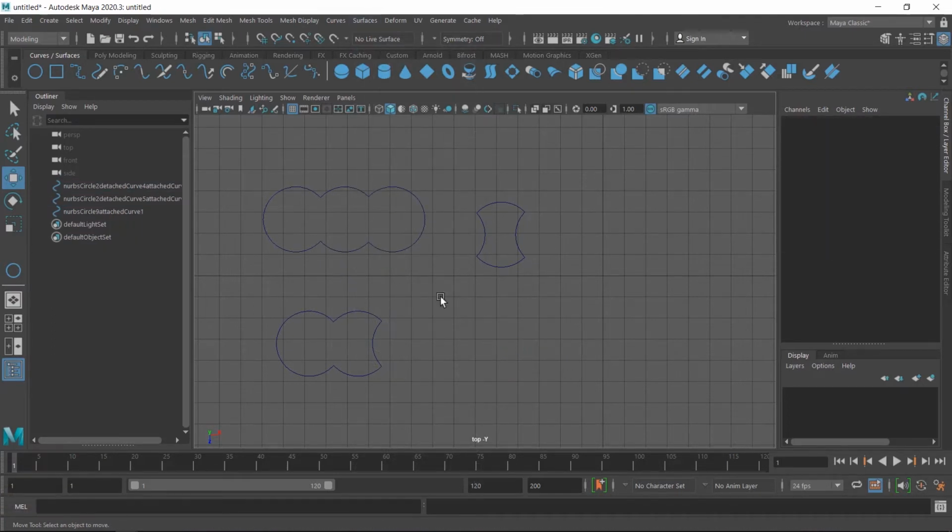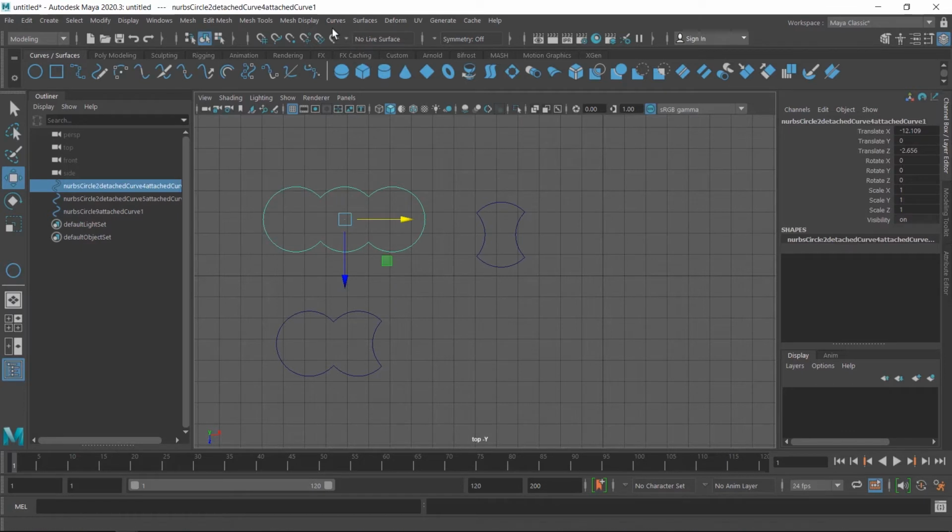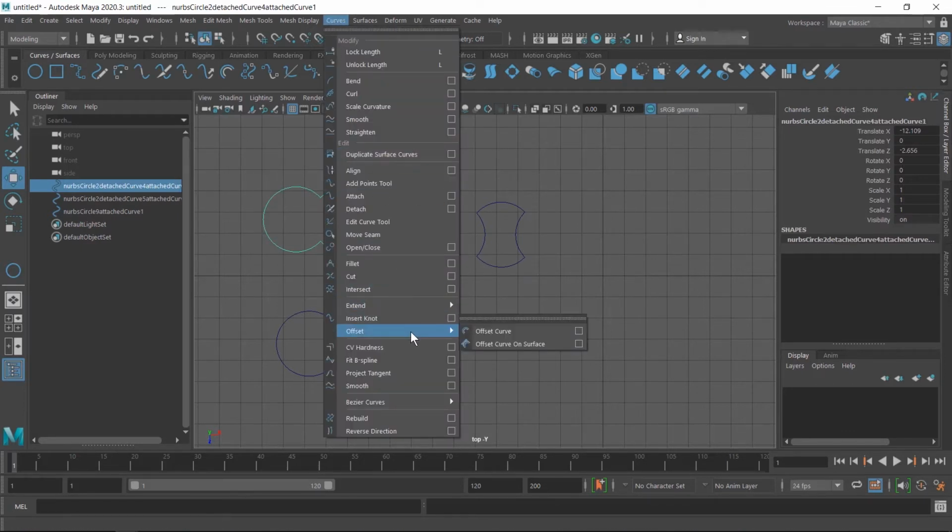Now the second tool is the offset tool. So first I select this shape and then go to curve, offset.